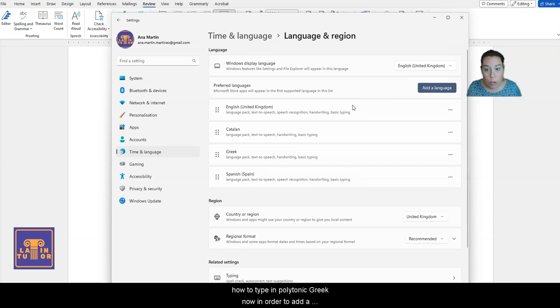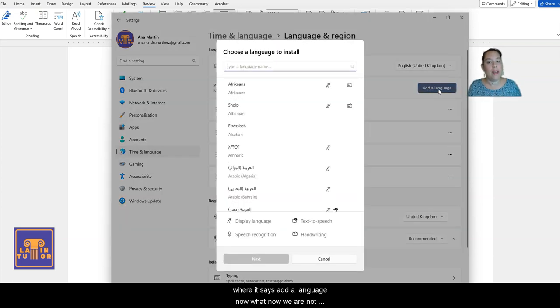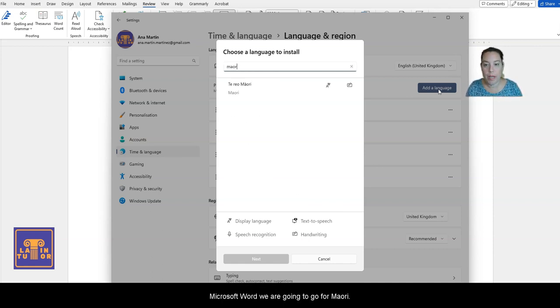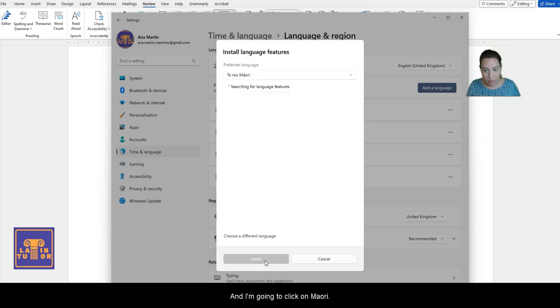Now, in order to add a language, the only thing you need to do is click here where it says Add a language. Very straightforward. Now, we are not going to add Latin, which is what you would think. Unfortunately, Latin is not really developed yet for Microsoft Word. We are going to go for Maori, because Maori also uses macrons. So I'm going to click on Maori and I'm going to add it.